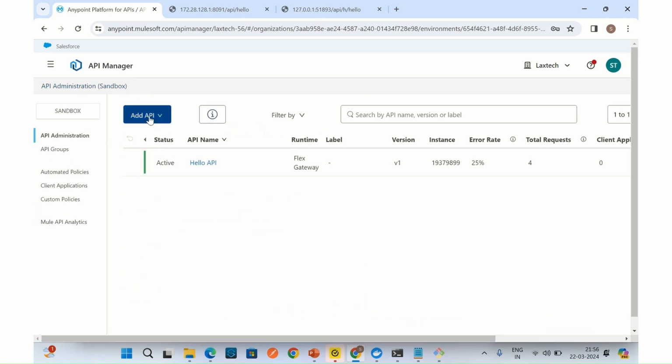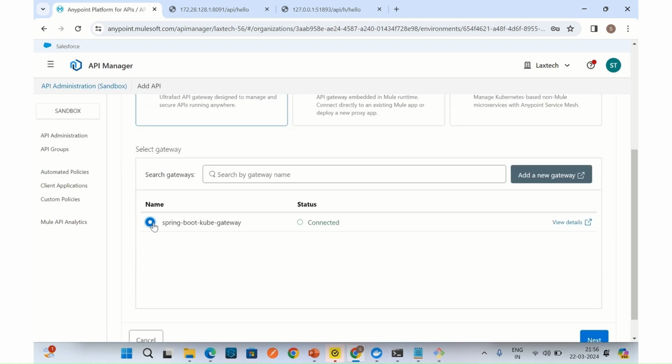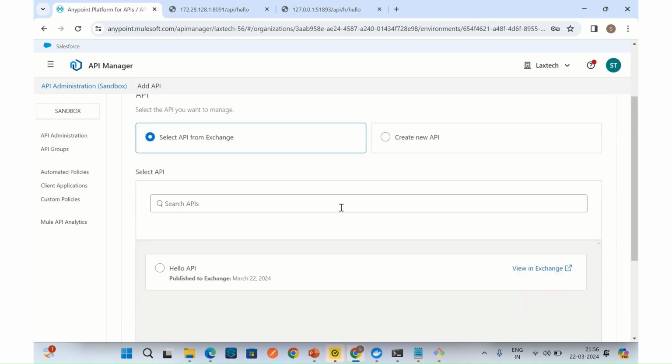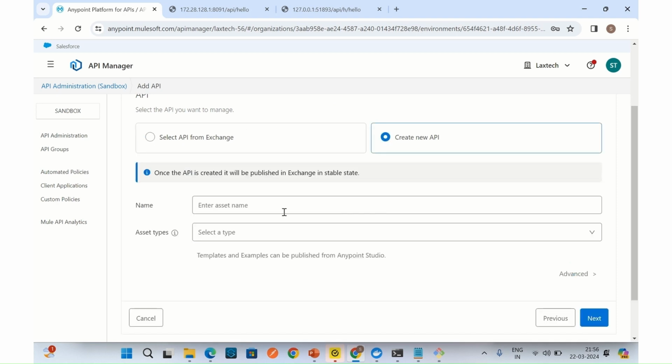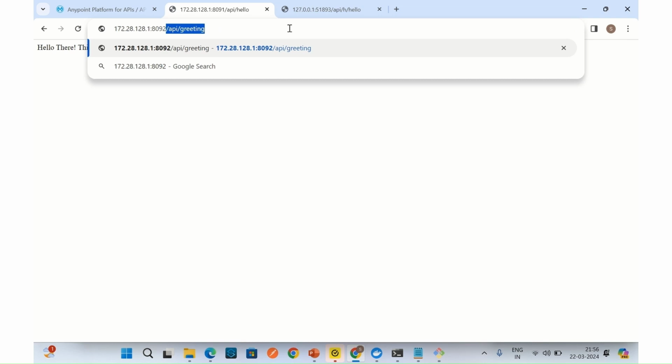Greeting API, add API, add new API, select the connected Flex Gateway, click next. Create new API, greeting API, type HTTP API, click next. Let me copy the URL of greeting API.